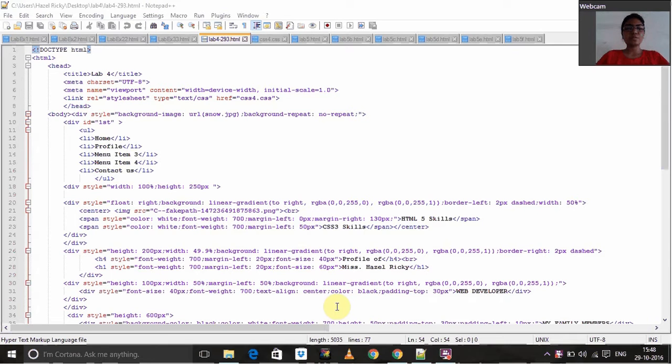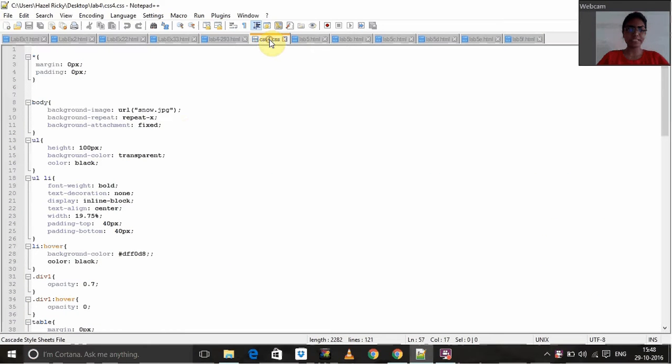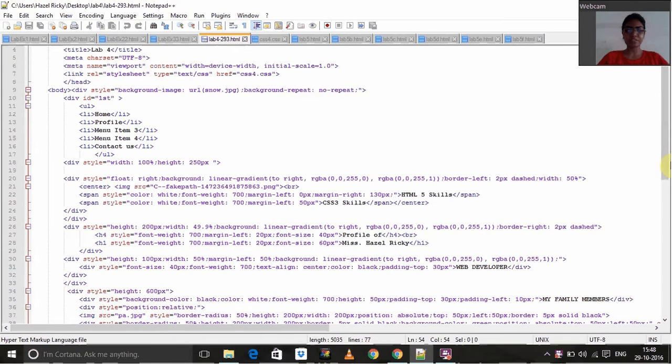In this experiment, we're going to see CSS advanced techniques. First, we are creating a background image with no repeat, so it comes as a full background image. Then we are also accessing our style sheet. I have my CSS4 style sheet where I've done all my styling for this experiment, and with the help of my HTML page I access this style sheet.